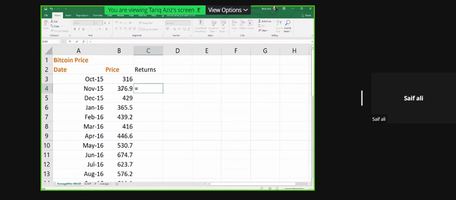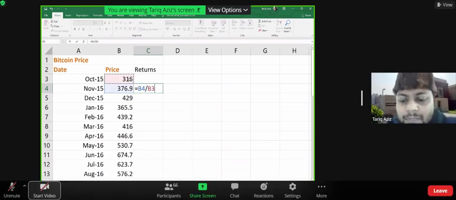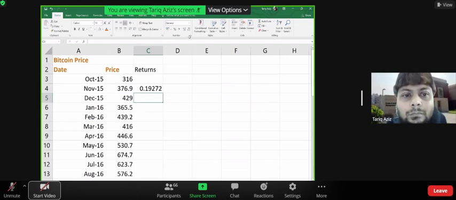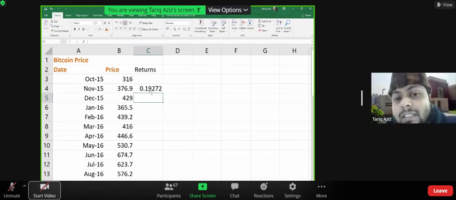The formula for return is current price divided by previous price minus 1. Is this clear? This is the formula for return. Yes, sir. Return is current price divided by previous price minus 1. This is the formula for return. So the return is 19.27%, which is coming in the form of a ratio or in the form of a decimal.